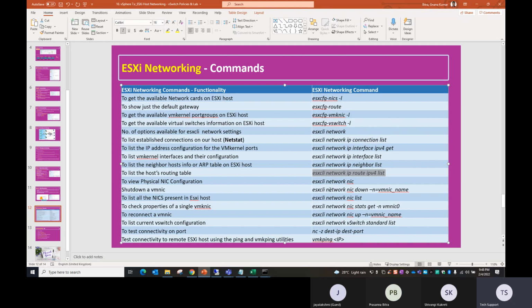Similarly, you can practice the remaining ESXi network commands. If you observe the last two commands, they are different. They are not like esxcfg and esxcli, they are separate commands. The first command is nc, which we can also call netcat. It is also a network connection status command to verify the connection port. The syntax is nc space hyphen z, then the destination IP address and port.